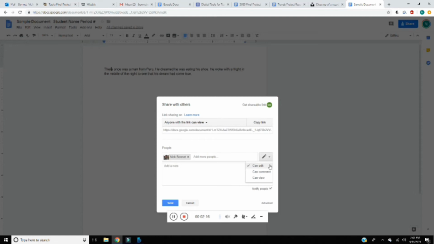In Google Docs, there are 3 different permissions. The first one is can edit. So that basically makes the person you share with a co-owner. They can do anything that you can do. They can change the document however they want. This is great if you're collaborating with coworkers or other people and you want to be able to work on the same document together.